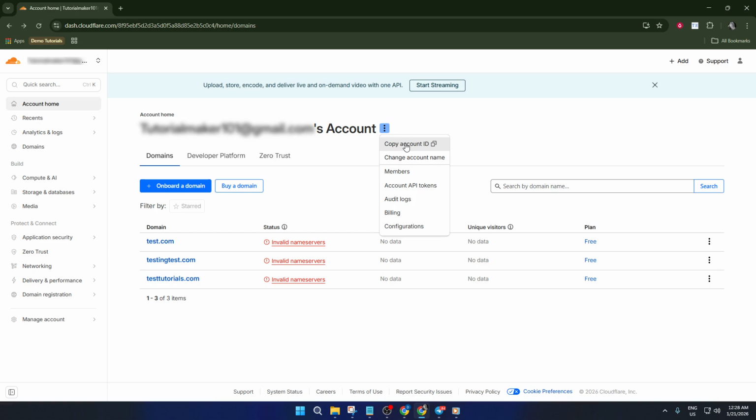It's simple but powerful. The moment you click that, Cloudflare automatically copies your unique account ID straight to your clipboard. It's sort of like Cloudflare handing you your own digital fingerprint. This string of characters is what identifies your account for API integrations, support requests, or anywhere you need to prove, yes, this is my Cloudflare account.